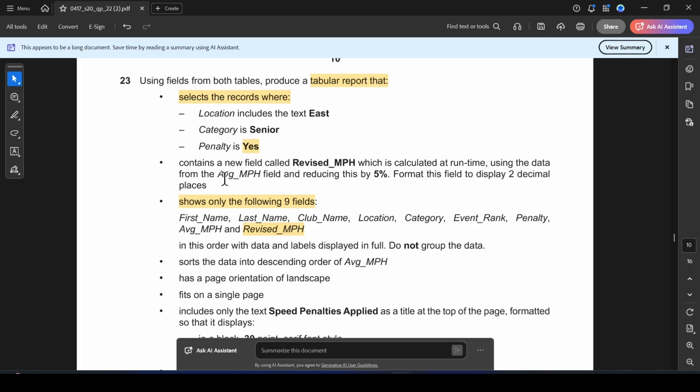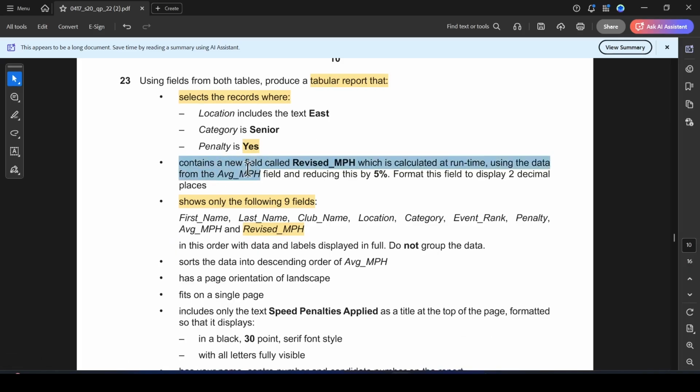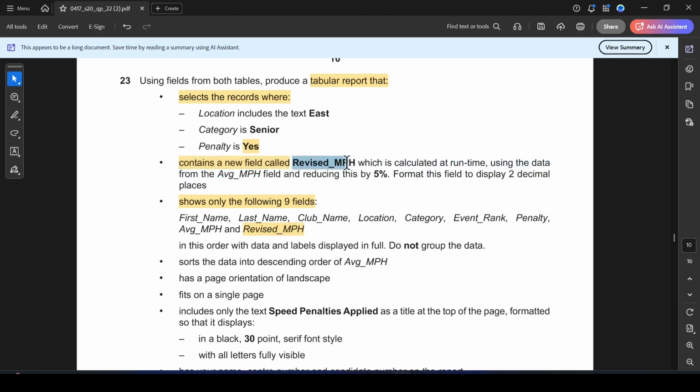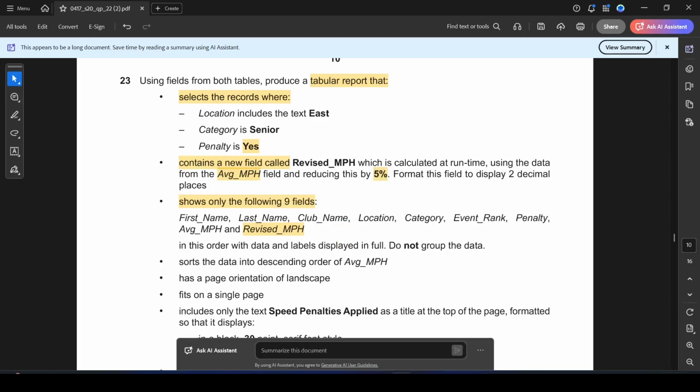Now let's come to the last, okay, which is the new field which we need to create with the name of revised MPH. All right, so now we need to understand how to do this. All right, so they gave us revised MPH will be calculated in runtime, okay, from the average MPH field and reducing it by 5%. Okay, reducing it by 5%. All right, so now we understood.